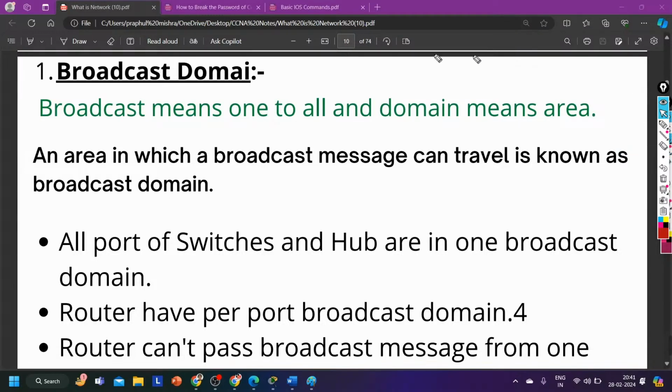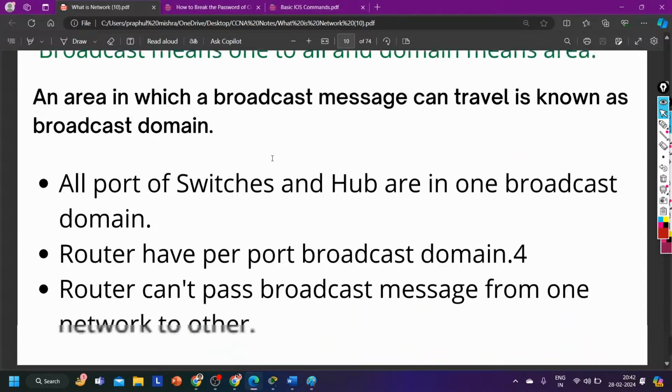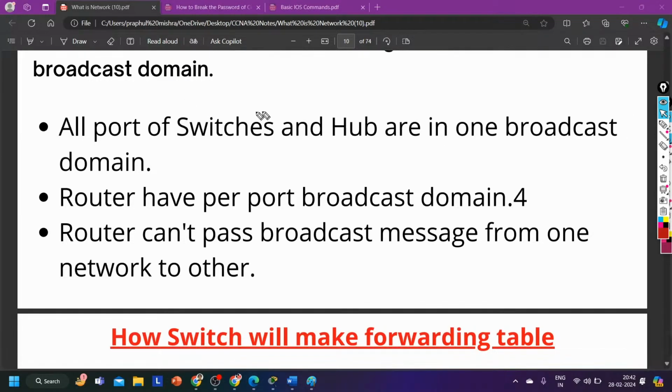Just understand what a collision domain and a broadcast domain are. Now guys, broadcast means one to all, and domain means area. An area in which a broadcast message can travel is known as a broadcast domain. This point is very important, and you need to remember it. All ports of switches and hubs are in one broadcast domain. Switch as well as hub, all ports are in one broadcast domain, and a router has per port broadcast domain, right?